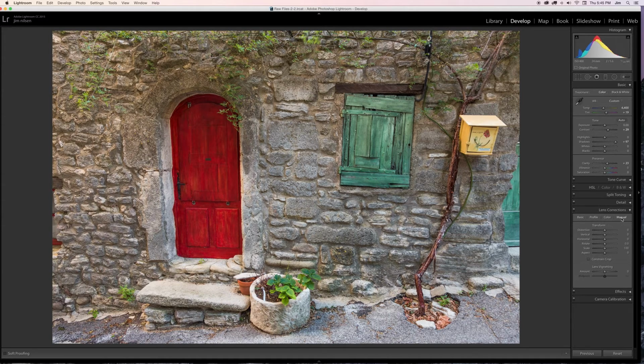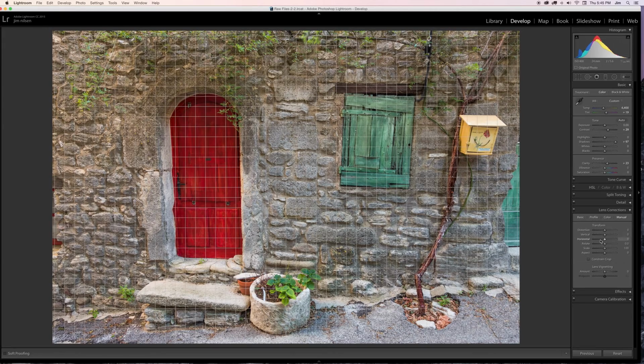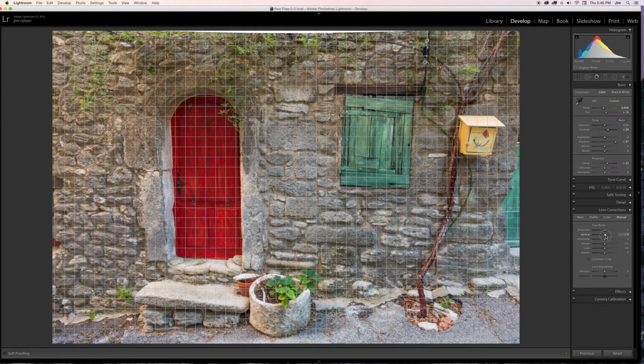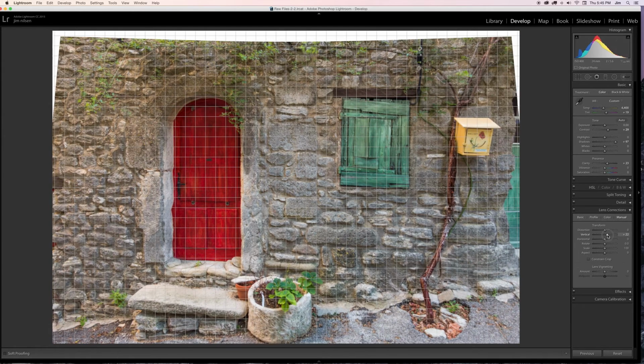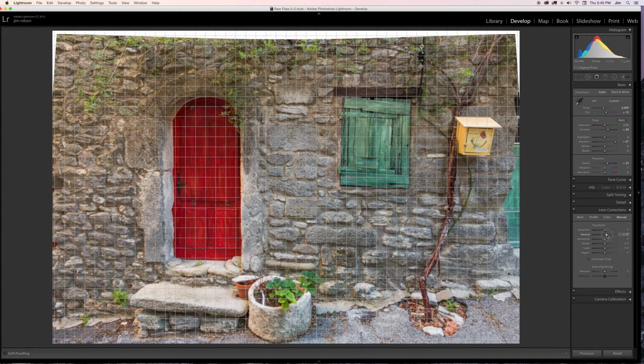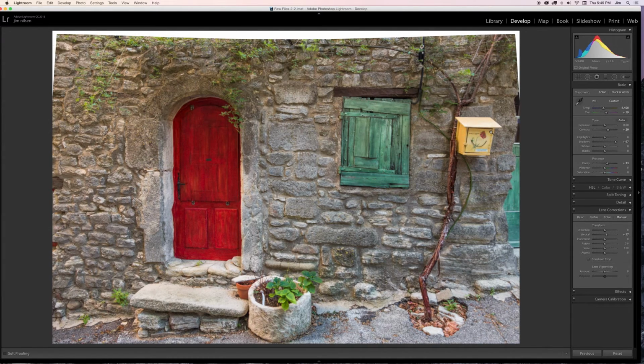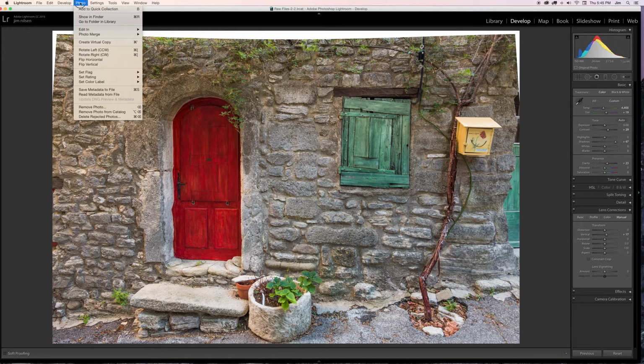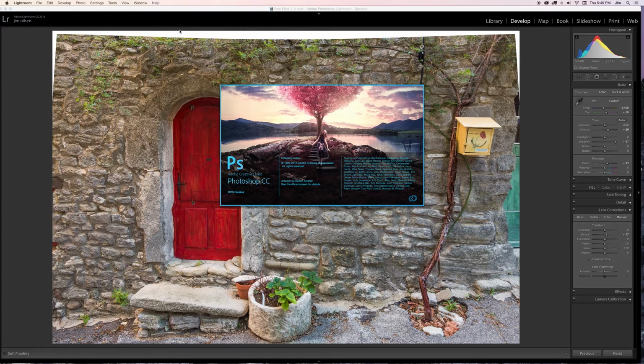Typically, if things aren't too out of whack, I can use the vertical function here to straighten things out, and you can see that it actually is doing a fairly good job. I'm going to lose some of the image here. This part is going to have to be cropped out, but I am going to do that little bit there, and now I'm going to open up in Photoshop. So I'll go up to the top in Lightroom and go File, Edit, and Photoshop. The image is going to open up here.